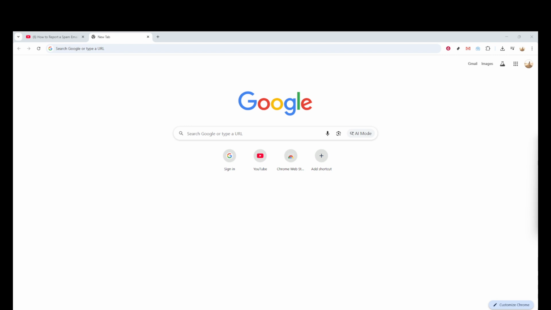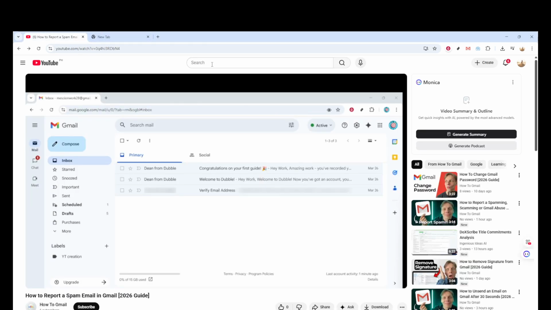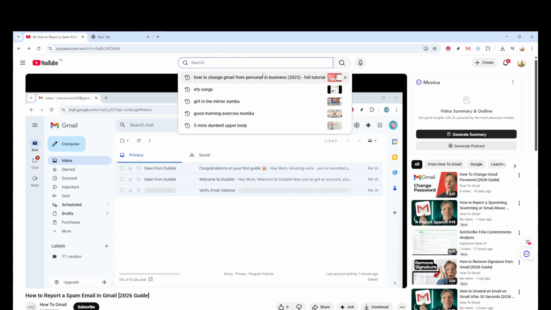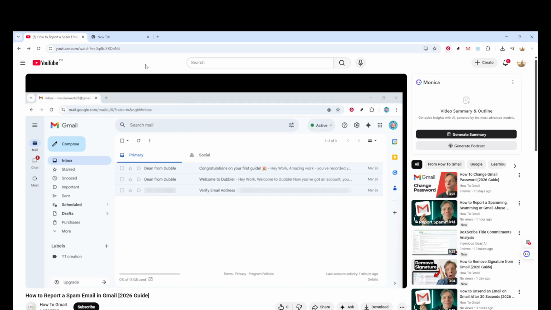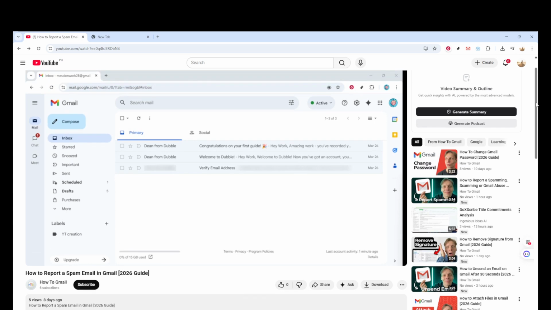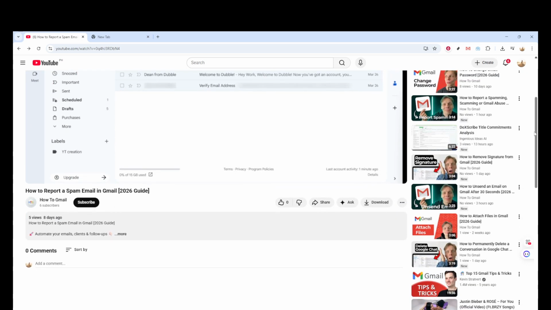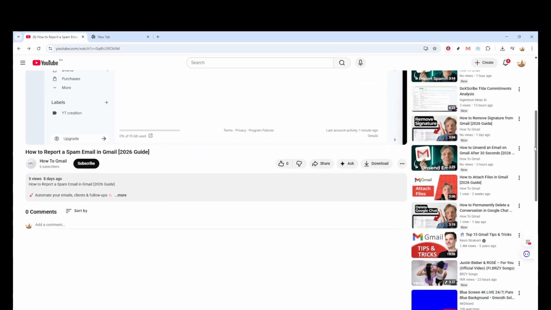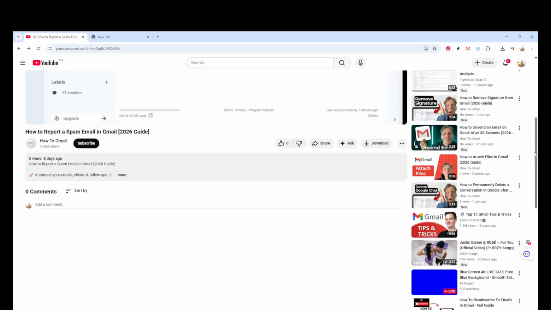Start by opening YouTube and searching for the channel you want to reach. Type the channel's name in the search bar, then click the channel from the results to open its main page. You'll know you're on the right page if you see the channel's banner, profile image, and the navigation tabs across the top. Take a moment to confirm you're on the official channel you intended to contact, especially if there are similar names. Next, head to the About section.